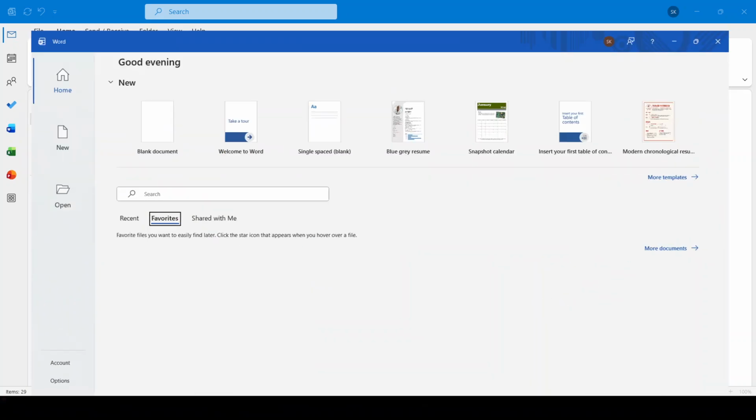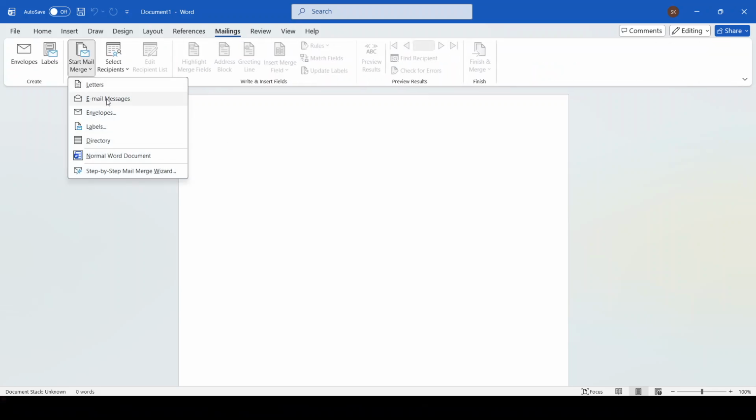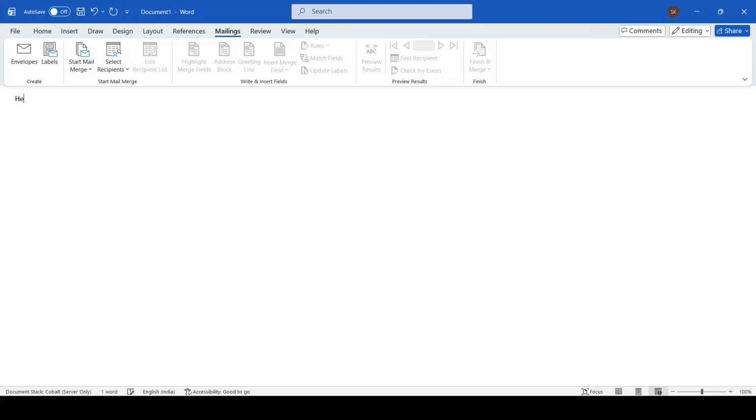Now open Microsoft Word. Go to the Mailings tab, choose Start Mail Merge, and select Email Messages. This sets your document up as the body of the email you're going to send. You can write your message directly in Word, just like any normal email.